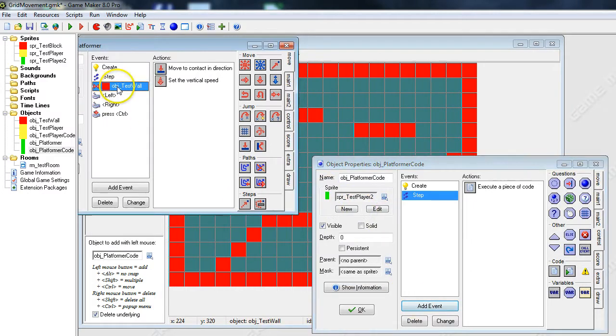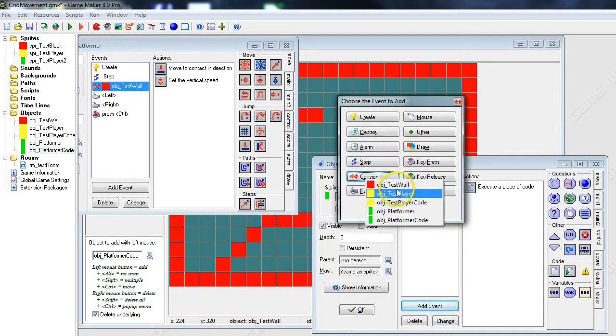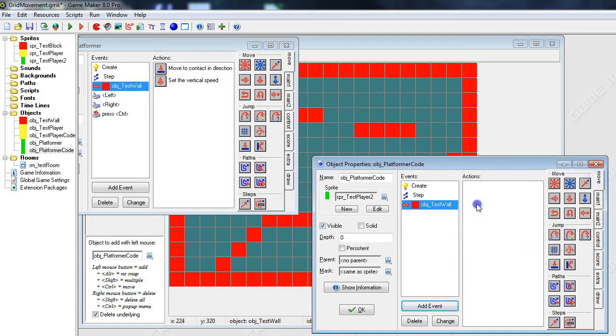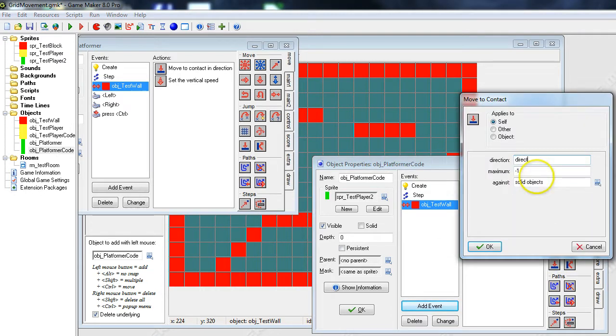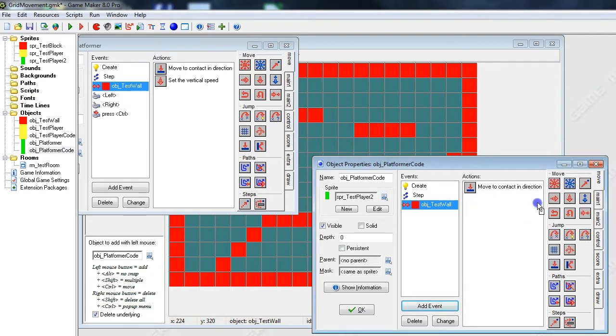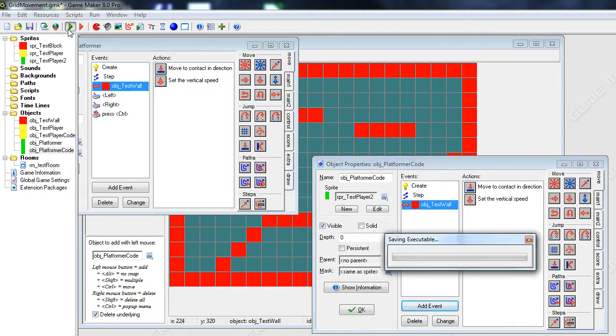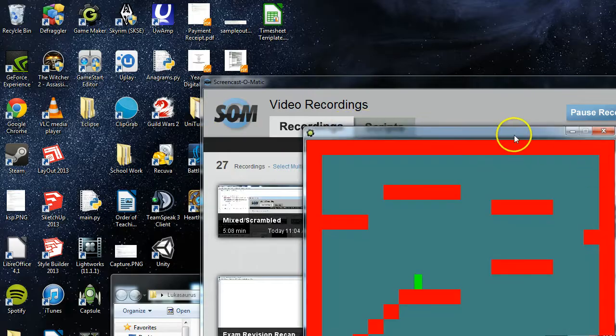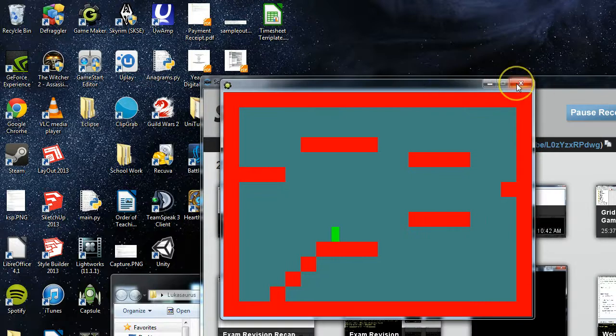Now the collision with the object wall, it's probably best just to do this like this still, because typing it up is a bit odd. So we're just going to use the same thing. Move to contact position, direction, 12 against solid only, and set the vertical position to 0. Now if I run this, the player should just fall down and stop. Okay, so we've got that part working without a problem.